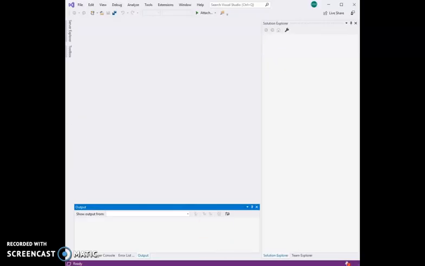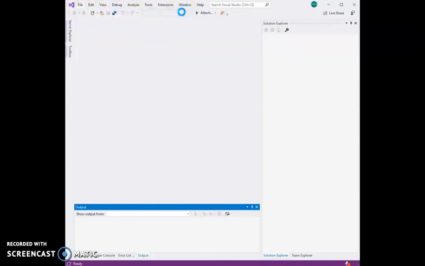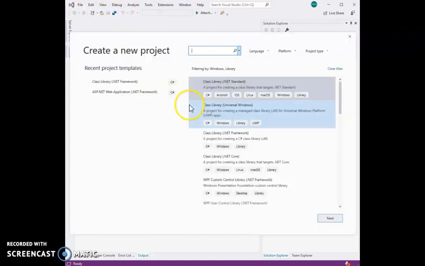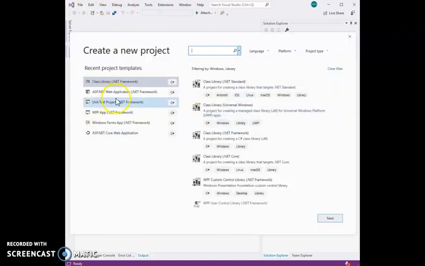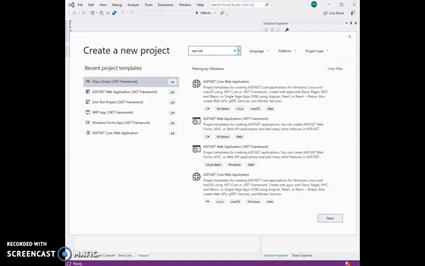Let's begin. So to start with, go to File, New, Project, then select ASP.NET Core. Here you can go to project type, all project types. Here select ASP.NET Core Web Application. So this is our option.